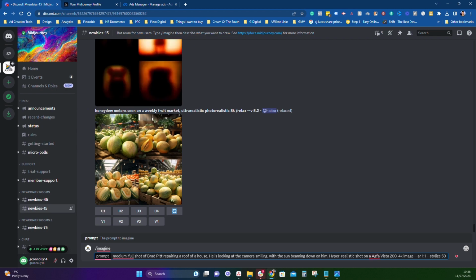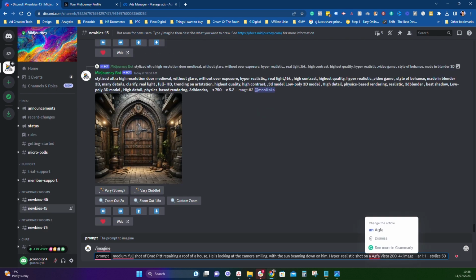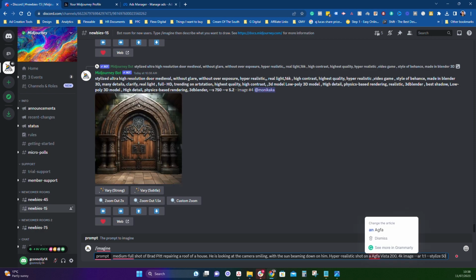Hyper-realistic shot on an Agfa Vista 200. Now I find this really helps get a realistic photo-like shot if you put in a very good camera make, so they know it's been taken on that camera. 4K image. And then this is where you can do aspect ratios.